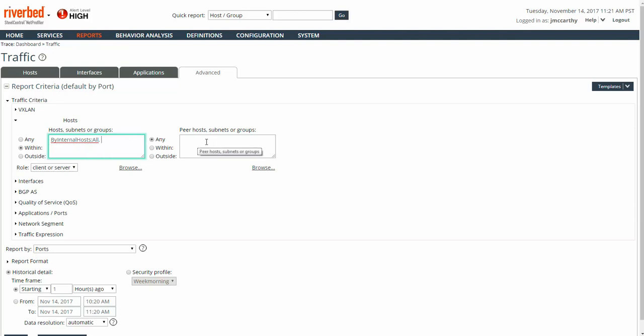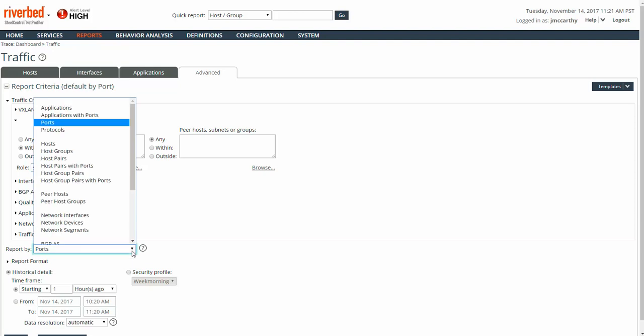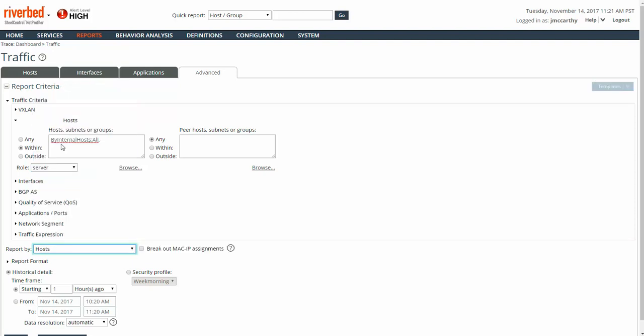And I don't care about who they're talking to. They can talk to anyone. I just want to find out all the different hosts within my IP. The role, I want this to be servers because we're doing a server discovery. As far as report by, I don't care about the ports. Again, I'm looking for hosts, so I'm going to select hosts.